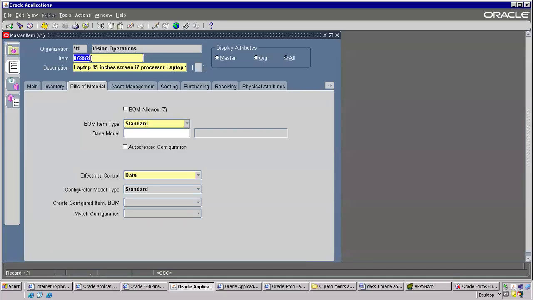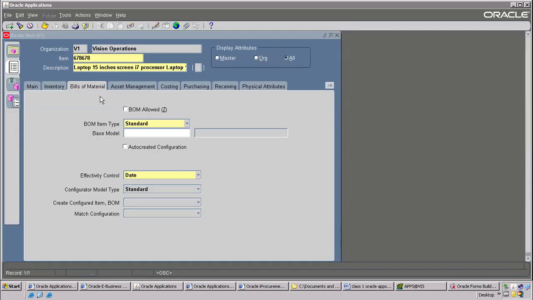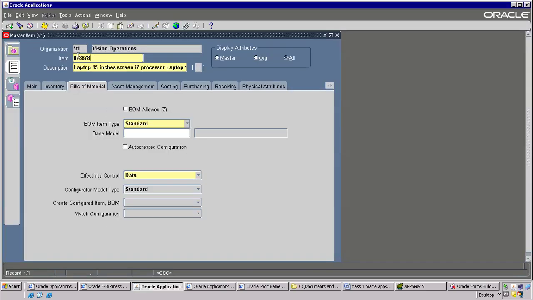What is the purpose of that table? It will hold the item information. What type of items? Engineering items, expense items, or any other inventory items. And what is the primary key of this particular table? Inventory item ID, organization ID. And I wanted to derive item number and description.